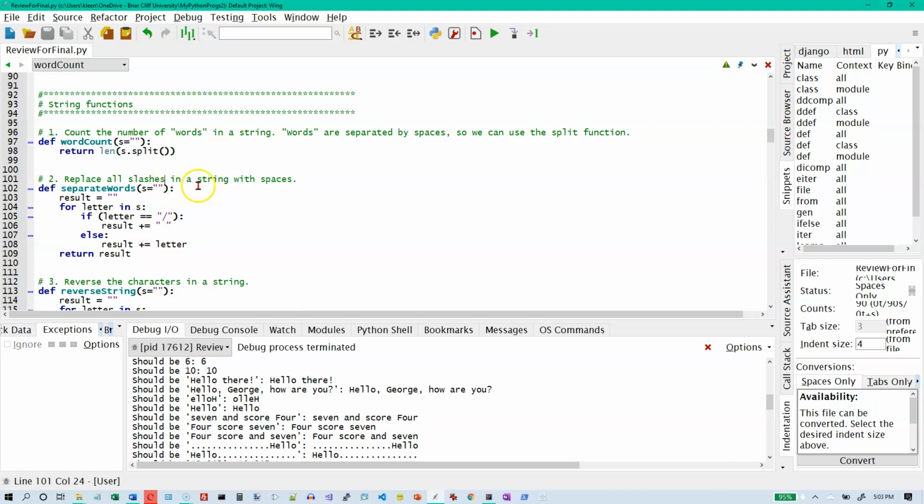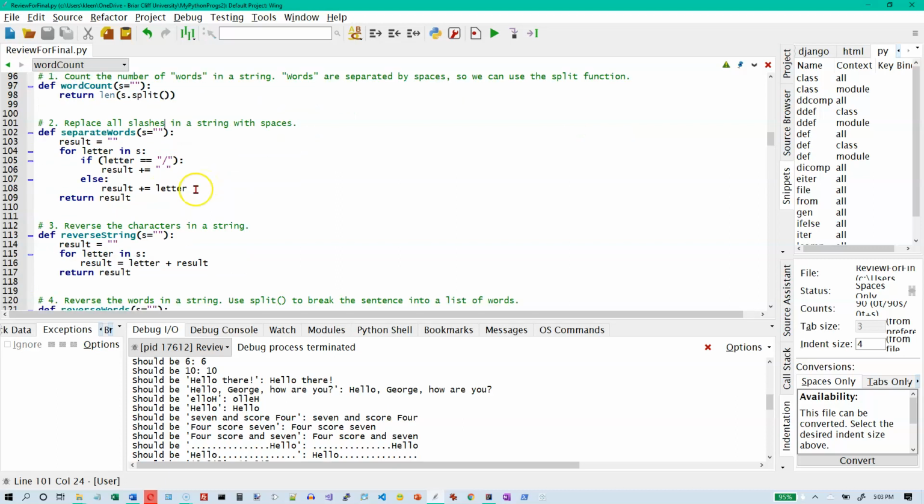The next one is to replace all the slashes in a string with spaces. So I'm going to pass in a string again. And what I want to do is find every slash and put a space where the slash is. So I'm going to create a new string to return the result. And then I want to step through each letter in the string S. So letter will take on every single letter that's in the string.